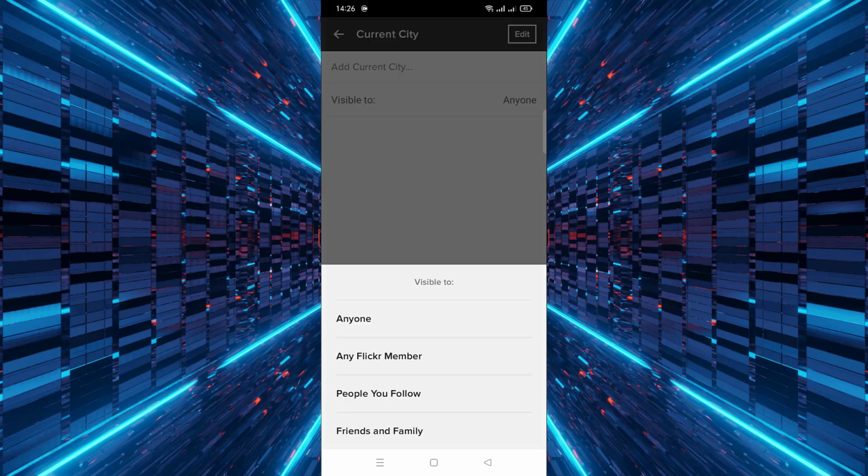Tap on it, and you will see several choices, including anyone, any Flickr member, people you follow, and friends and family. Choose the option that matches the level of privacy you want. If you want everyone to see your city, select Anyone. If you prefer it only visible to a close circle, select Friends and Family.